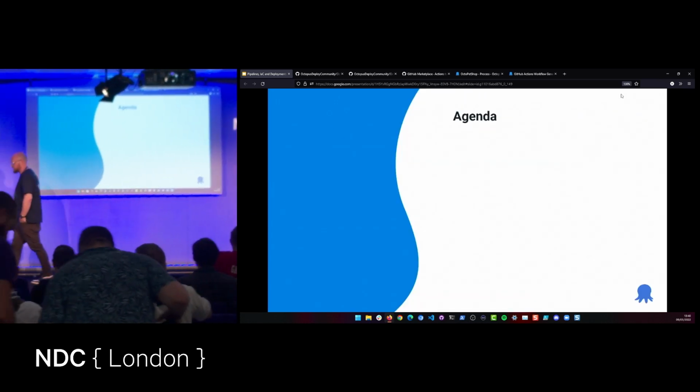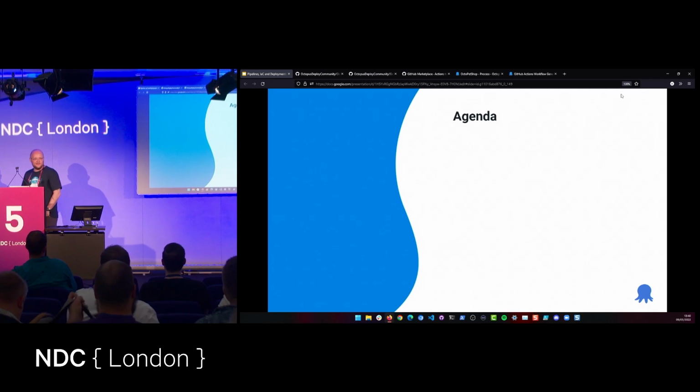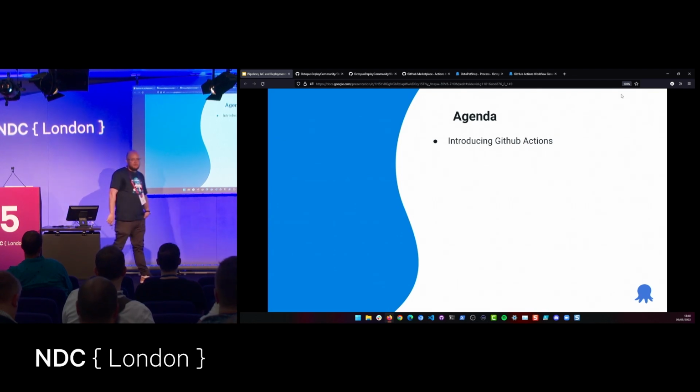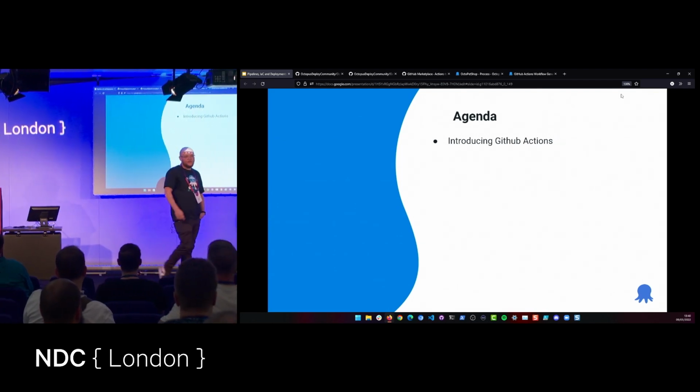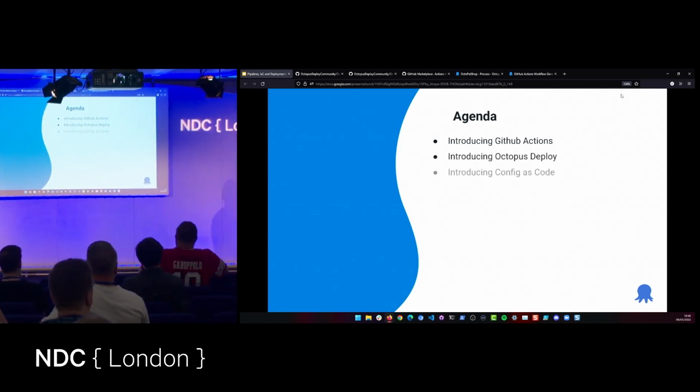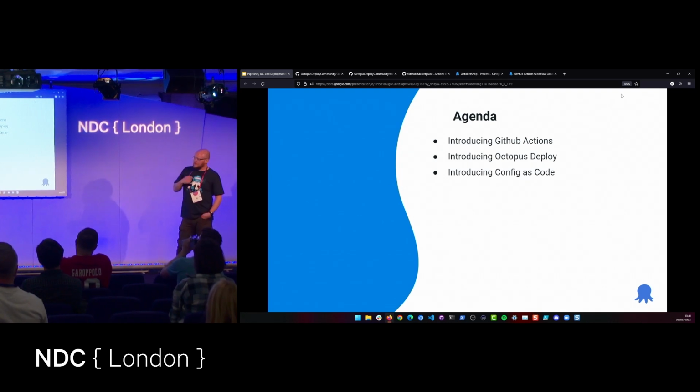So let's start with the agenda. Let's get past the agenda really quickly. Let's be honest, you're here for the demo. So we're going to talk a little bit about GitHub Actions. Anybody doesn't know about GitHub Actions? Oh, look, so yeah, anyway. We'll talk a little bit about Octopus. I've added config as code.